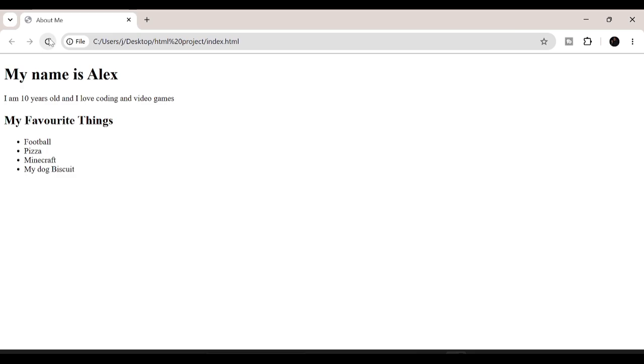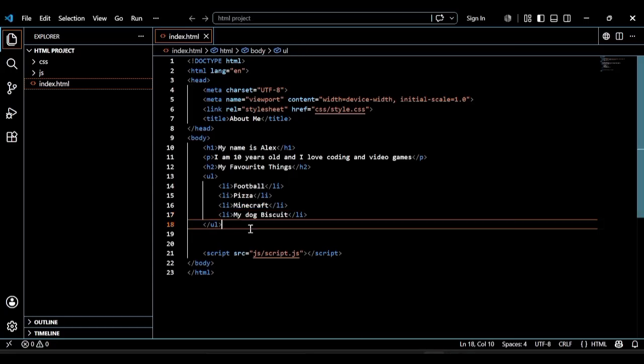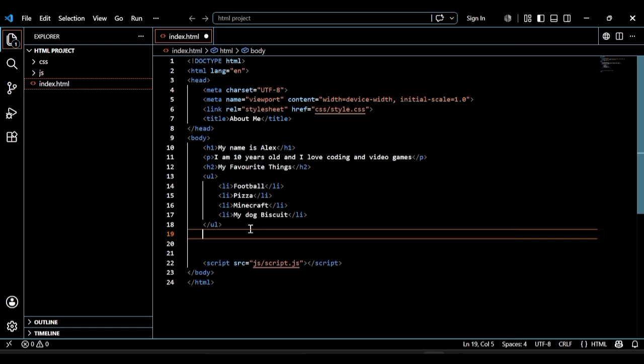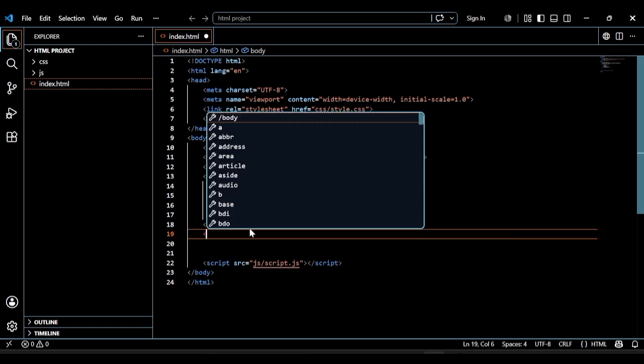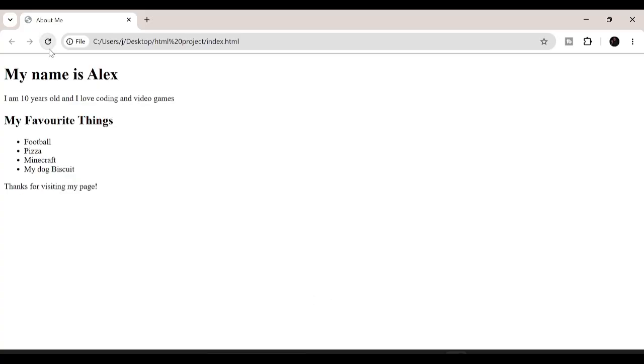Let's add one last thing, a little message at the bottom. We'll use a P tag again. So this time we're going to be typing, "Thanks for visiting my page." You can write whatever you want here, make it yours. Now save one more time, and let's look at the full page in the browser. Your first web page, you built this. Every single line of that was written by you.